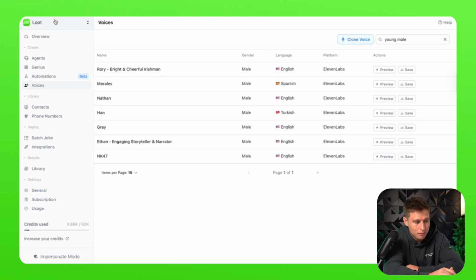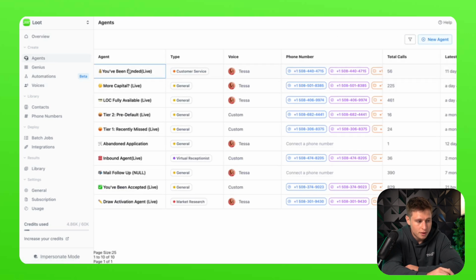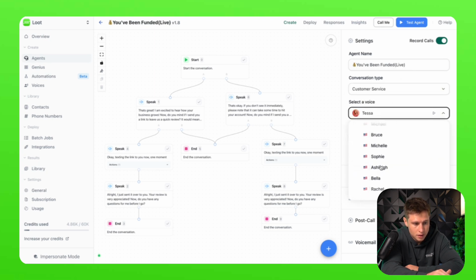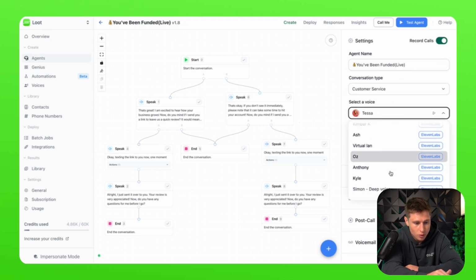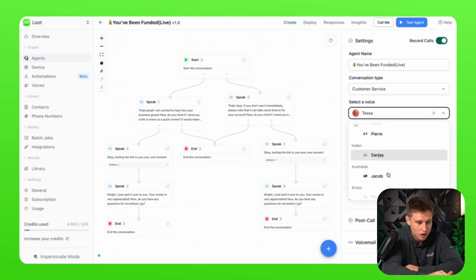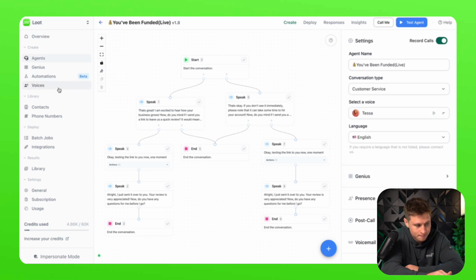But once you save them, you could come to your agent builder, click on voices, and you'll be able to see your voice populate right here. Now, if you save it, it'll be right here. It'll show you exactly where it's being sourced from. And we also have our default voices you could choose here.